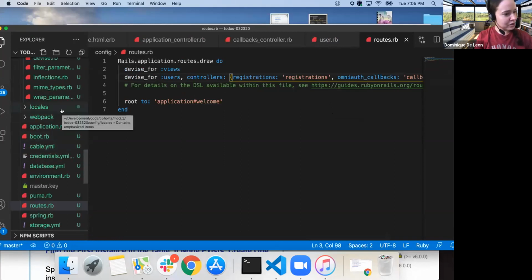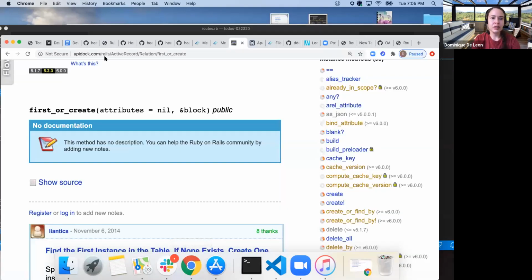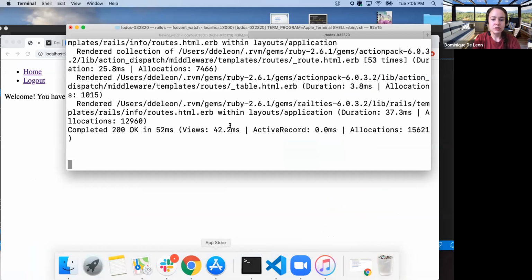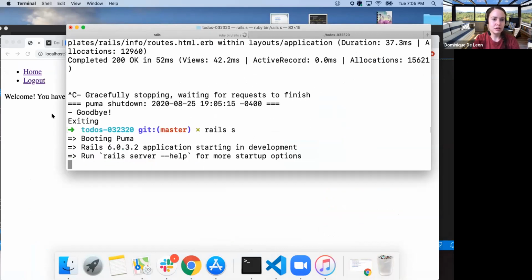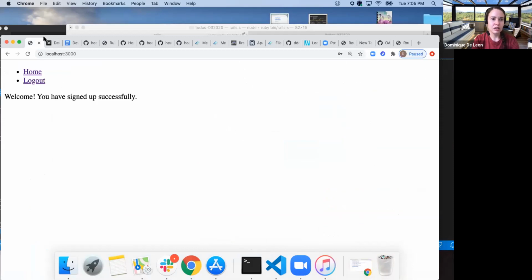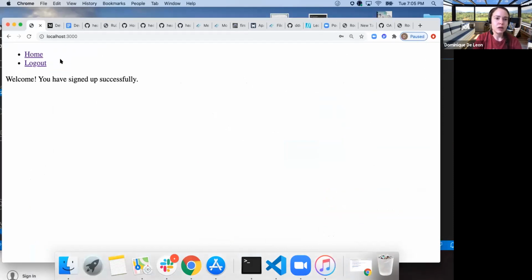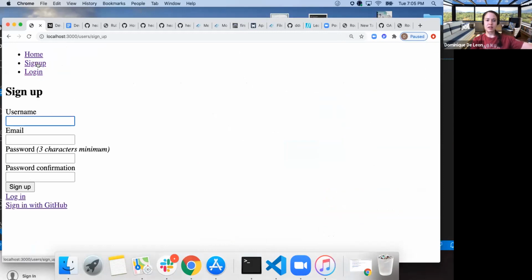Do I want to put a binding anywhere else? I think I like it where I have it. So let's see. Just to be safe, because I've changed a few different things, we'll start this up again. And I think I'm currently logged into GitHub. I'll show you both flows. I am logged in currently. We're gonna go to sign up, right?